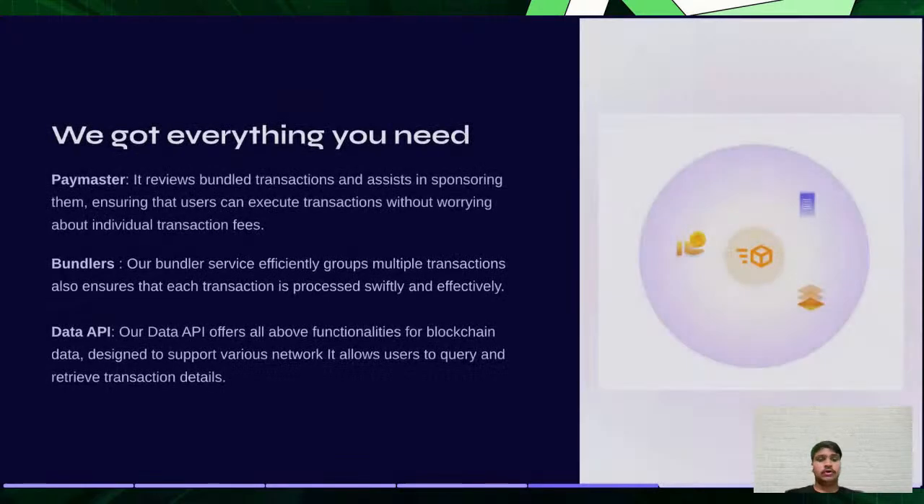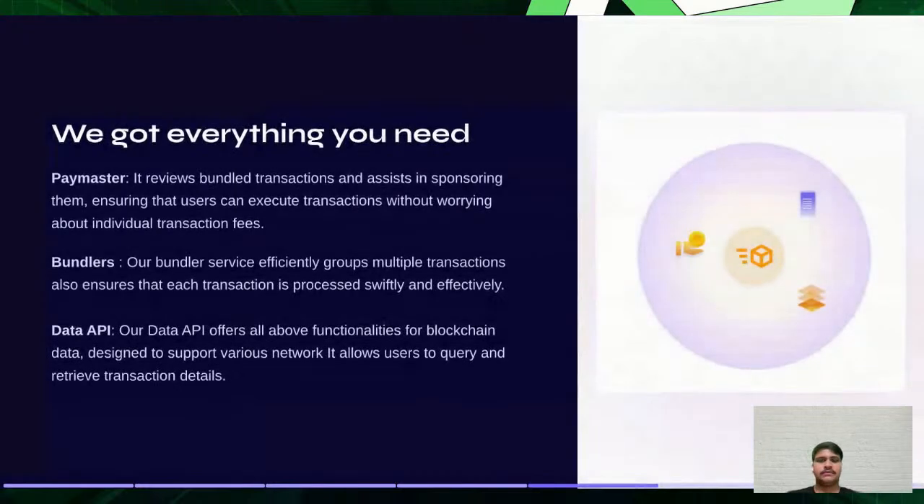So yeah, what JiffyScan can give you, or what everything you guys need from us. Basically, we provide the three utmost priority services in the account abstraction stack, which are paymasters, bundlers, data APIs, and at the end, the best developer experience, as I can say. So you guys can easily use our services.